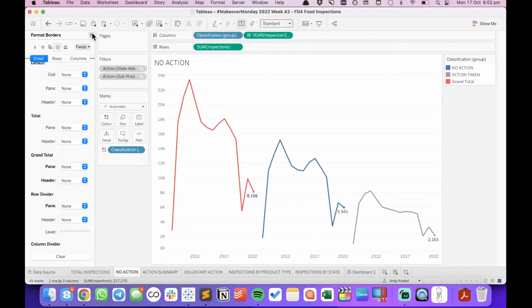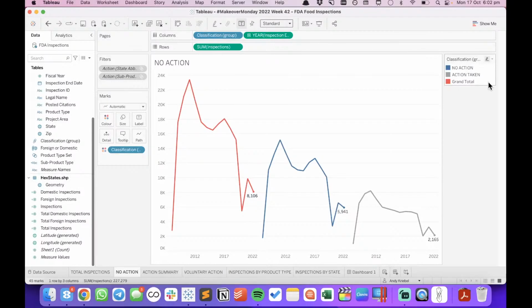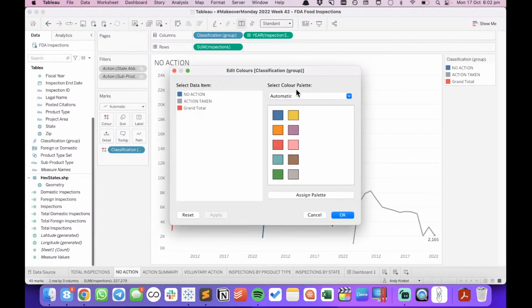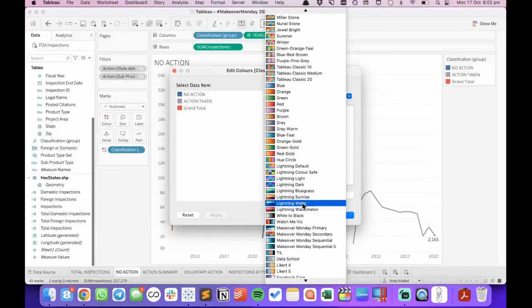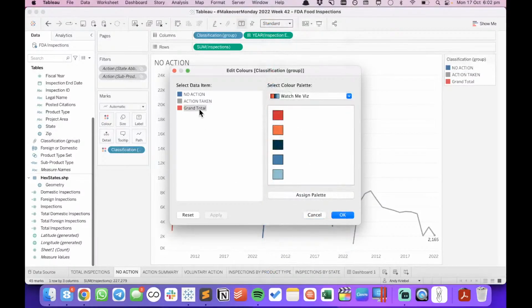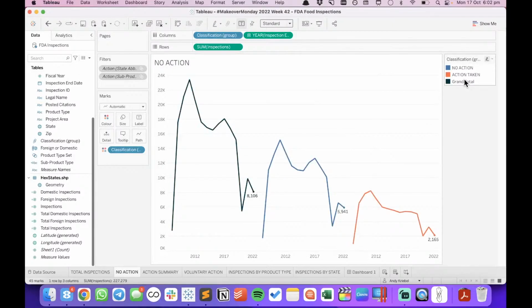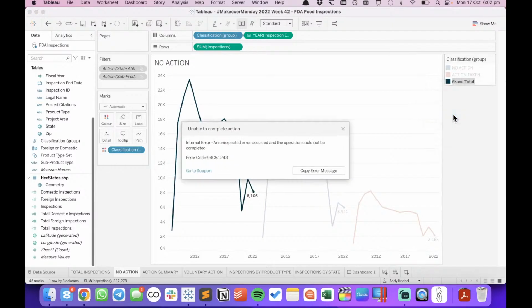So if I go in here now, let me see what happens if I go into this sheet. Let's change our colors. And let me go to my Watch Me Viz colors. Thank you for these ideas, by the way. Very, very useful. So let's move no action taken. Let's leave it blue. Action taken, let's make it orange. Okay, and then can I edit the alias? Yep.